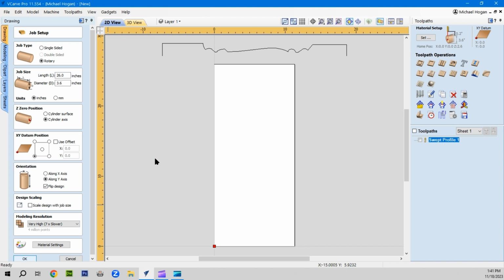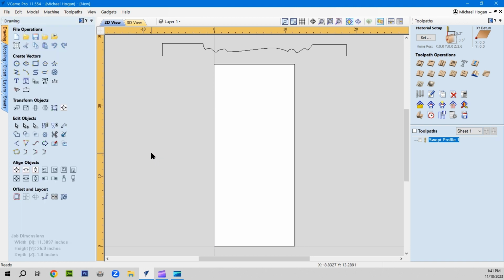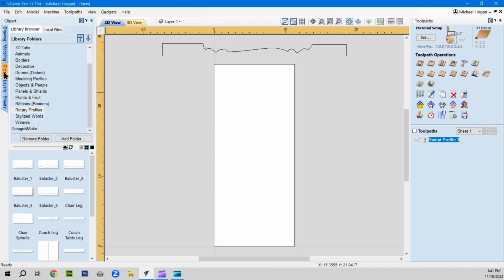We'll bring this in as our template and we'll go to the clip art and bring in, let's say, baluster 2. This originally was baluster 1. And baluster 1, if I highlight it, tells me it's 26 inches long by 1.8 the radius. That is half the diameter of a rotary item. You have to remember, this is rotary. This is no longer flat panels.